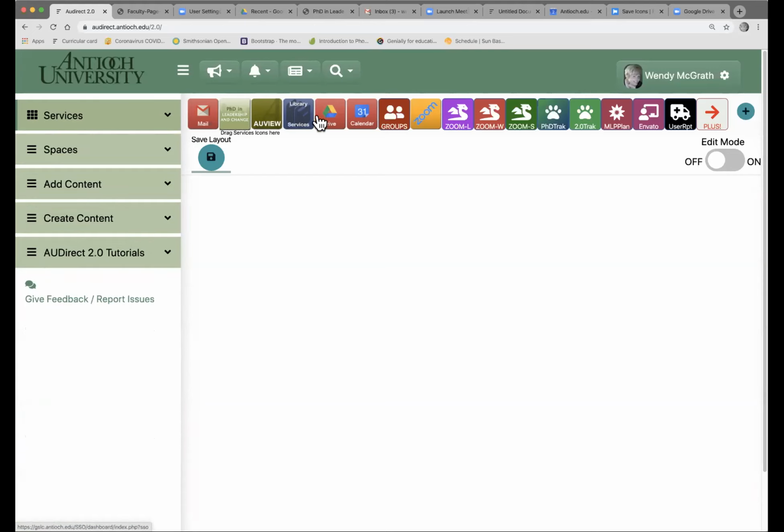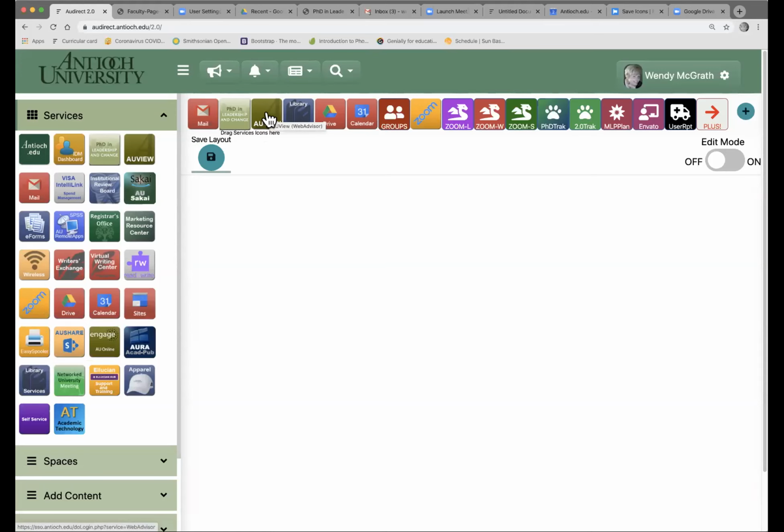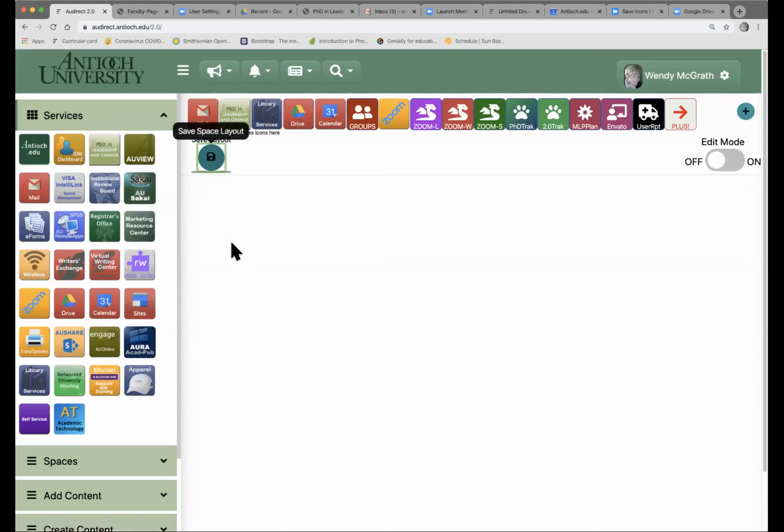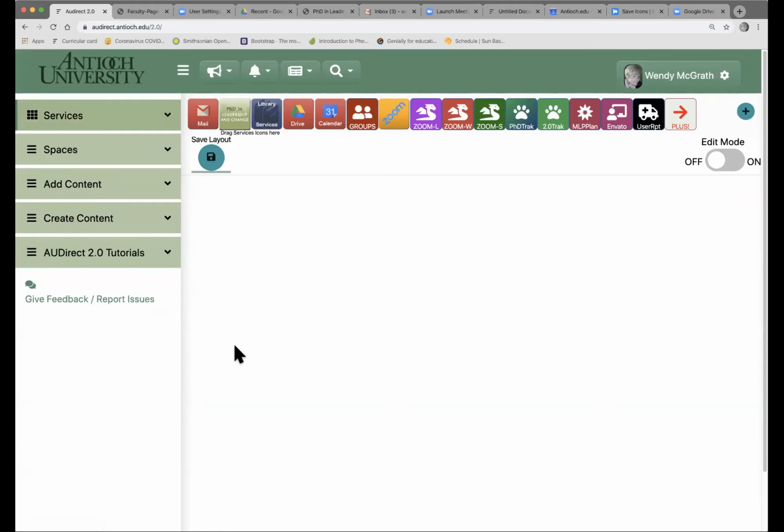So I've moved several things here to my bar. I actually don't want AU View. I just moved that in. So I'm just going to move that back over here. And now it's gone from my bar. And if I click Save Layout again, then when I log in next time, I won't have to see that. So drag and drop is your friend here.